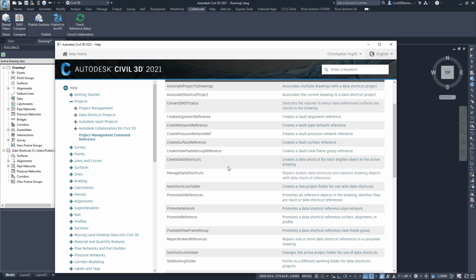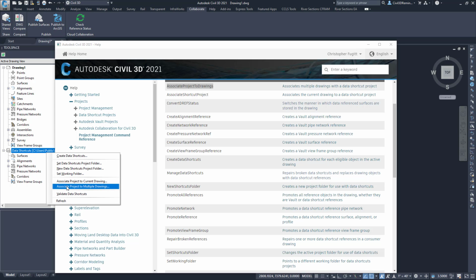So the first one is associate project to drawings. Associates multiple drawings with a data shortcut project. I would really encourage using this command. You can find it on the right-click menu under data shortcuts, associate project to multiple drawings, or the current drawing.